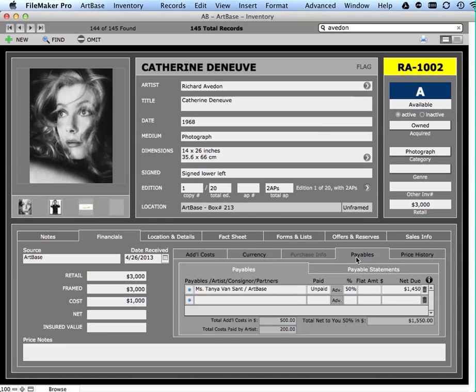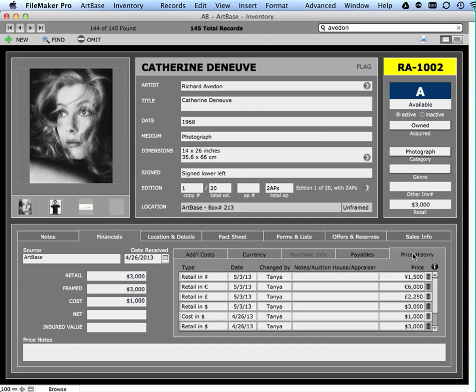Payables, who you're going to owe money to when you sell this piece. And finally, price history. This is a record of every change to the price that you've made, and it's automatically going to get recorded in here. So every time you change it, it just records it right here at the top.